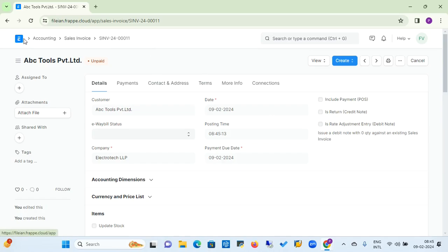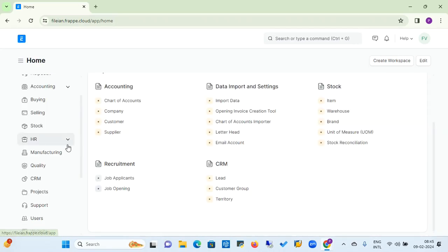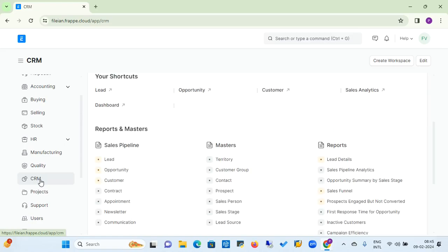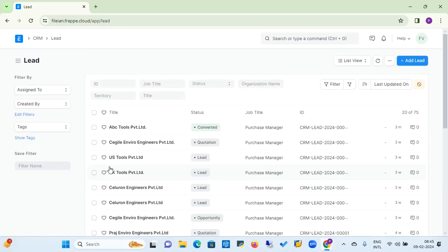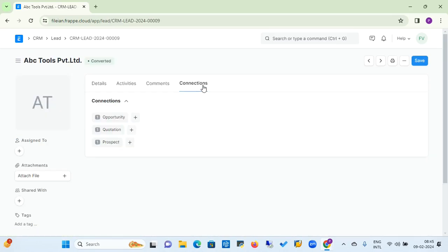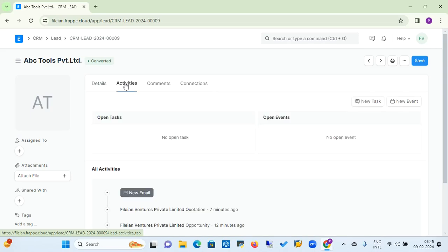So if you go back to the CRM, and if you go back to the lead, you will see that our lead is under the status of converted. If you open this lead, and again if you check the connection, then you will get the connection details, and you can assume that we have done all the things.